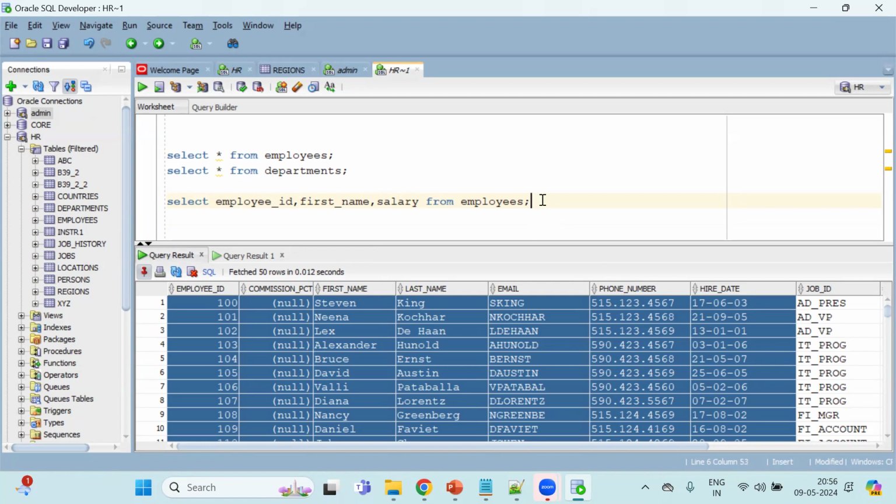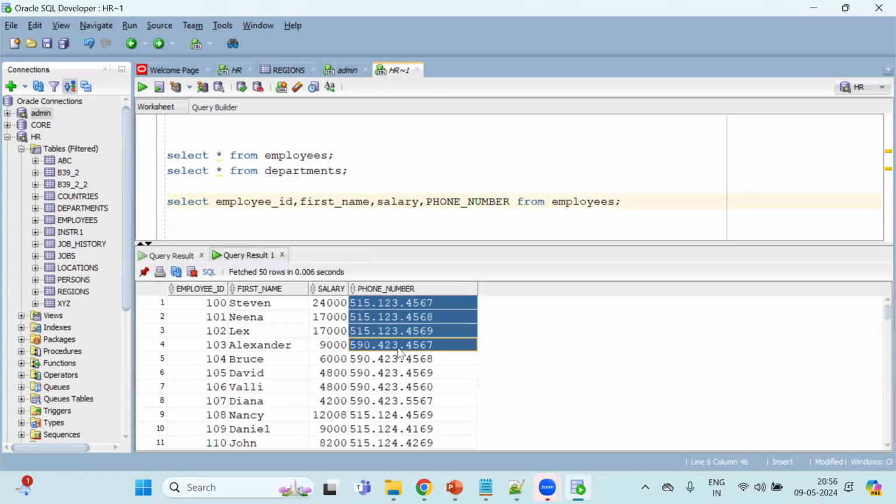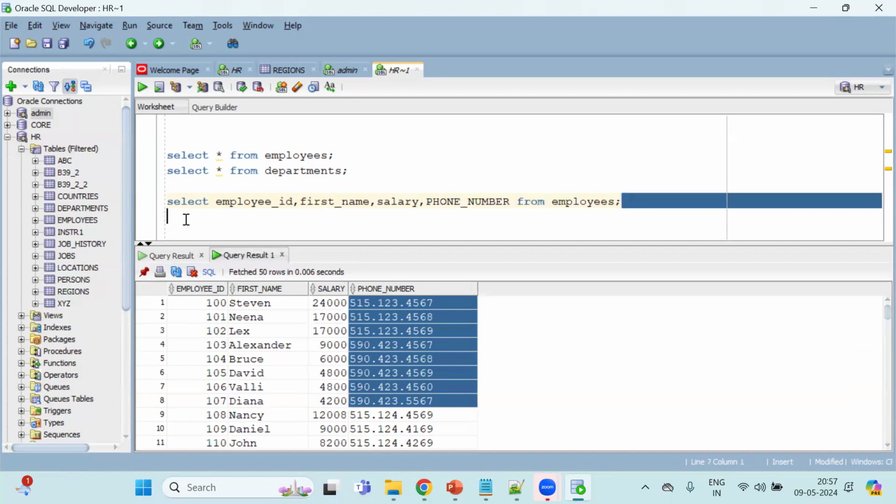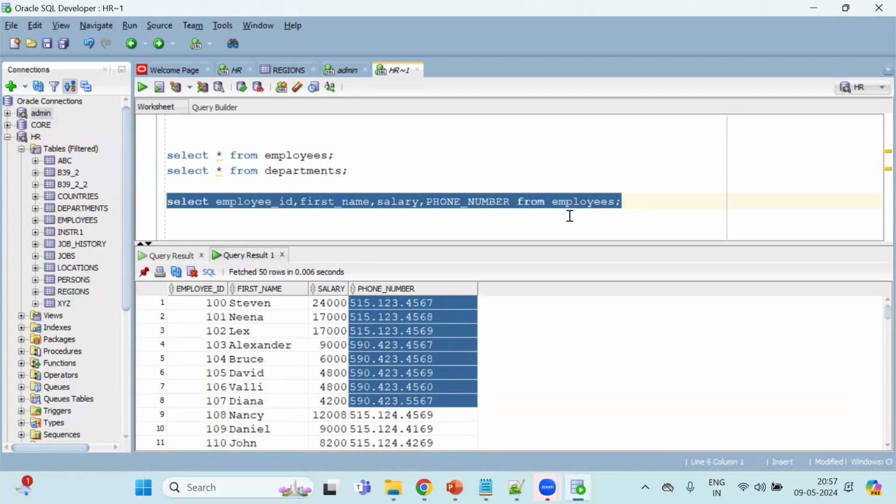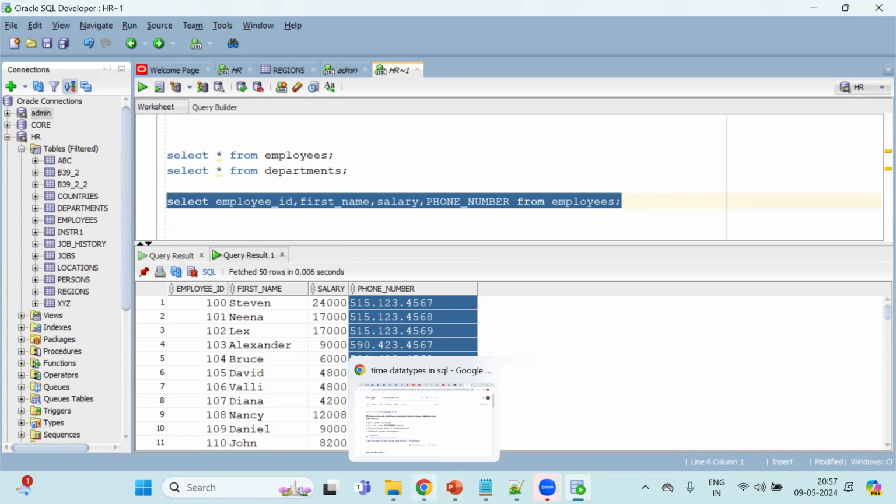Okay. Now, I want to add phone number here. You can write in uppercase, it will take it, but you have to pass the same name. Phone number. Okay. So like this, you can add more columns. So this is the second syntax. Any doubt up to here? Any doubt, anyone?